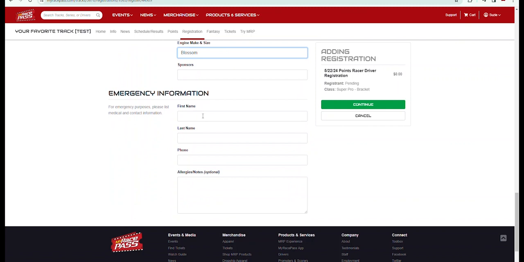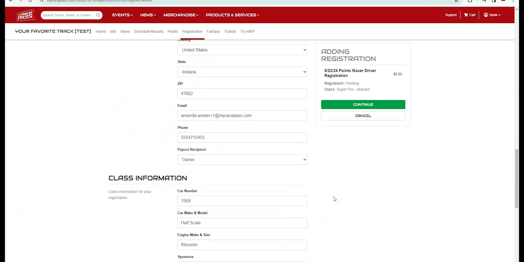And the last thing is your emergency contact. So that would be Susie's mom, and her name's Brenda Baloney. And her number is 555-471-5455. And then if there are any allergies or notes about the driver that you would like them to know, you will put that in this box. It's really up to you what you put in there. And then that would be like filling out your quote-unquote tech card.